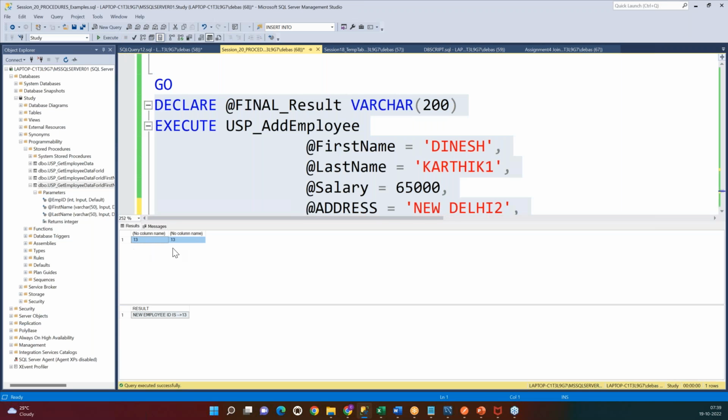Can you see? We did the process within the procedure. We are doing the select at the data identity and scope identity, but the result variable, watch what it is saying. New employee ID is 13. It is coming out from the output parameter from the procedure to the outside of the caller.